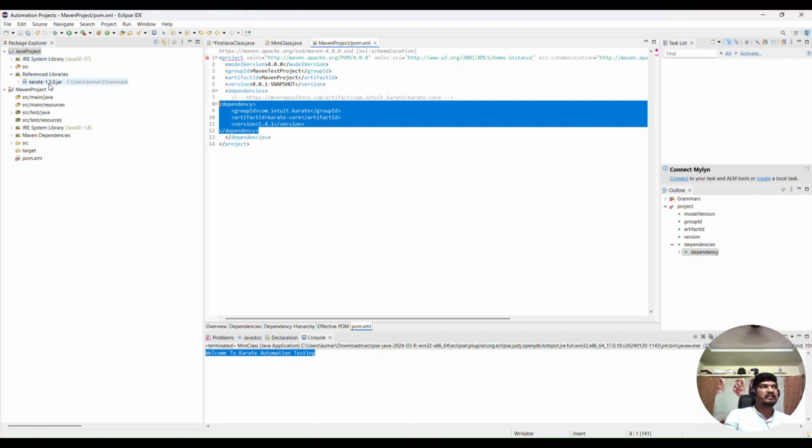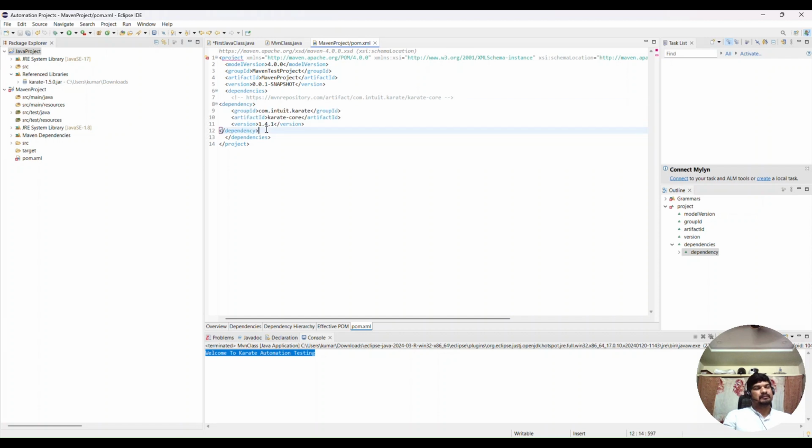So after adding the jar, the dependency is added here. So which one is easy? This is totally a manual process. Now if you want to add another third party library to this Java project, you need to go and download the jar and integrate it with this one.